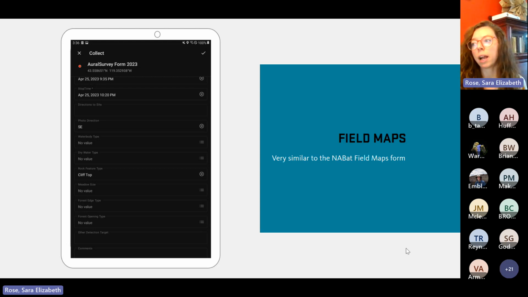For sites that you arrive to before dark, you'll go ahead and attach a site photo. If you're doing 2 locations in one night, obviously you're arriving at the second location in the dark. There's no need to take a photo of that. Most of your detection targets will be cliff tops or ridge tops. There'll be some cliff bottoms and a few water bodies, but again, we're trying to focus on those rocky potential roosting features.